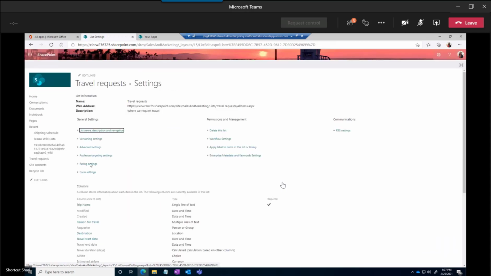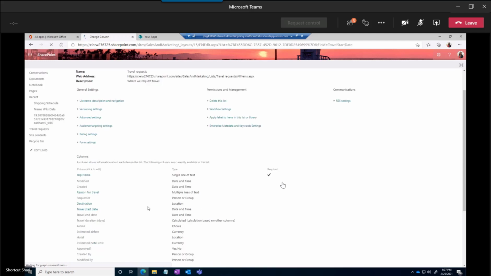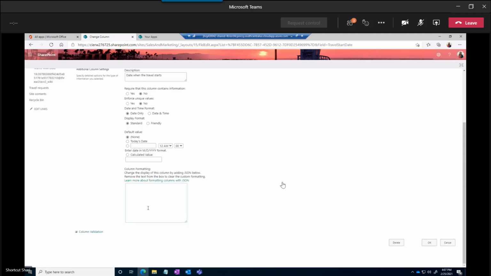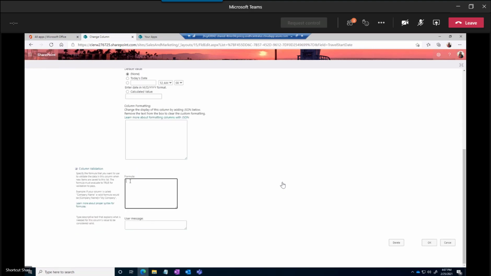Oh, we were going to do the validation in there. Let me go back in. All right, so my start date, I don't want them going in and requesting dates that were prior to today. So if you're familiar with the formulas, you can put a formula in here and ask whether or not it meets the criteria of the formula, and then what the message is. So let's say it has to be greater than today. We're going to use the today option, or you can use the now.